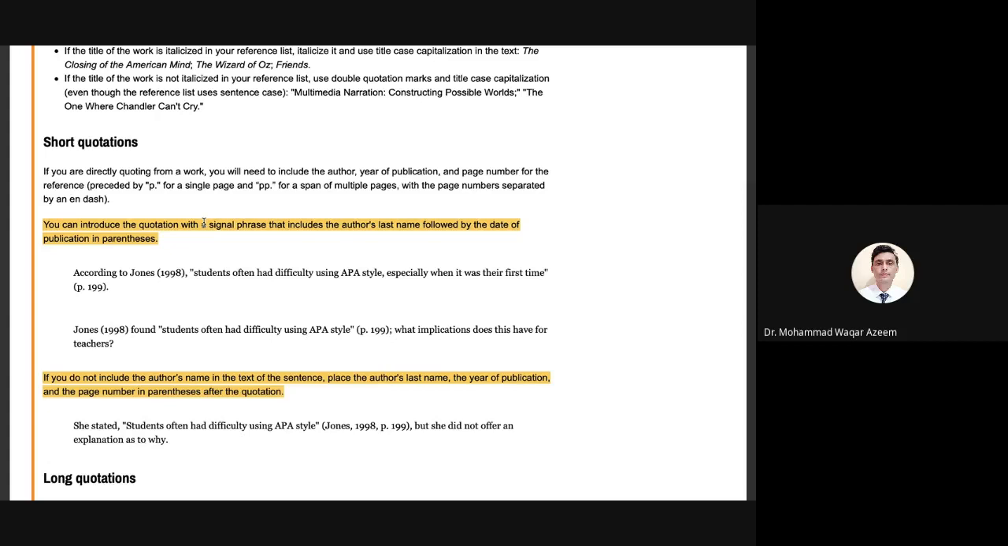Basically, there are two major ways, and the third one we already have discussed. If you are directly quoting from a work, you will need to include the author, year of publication, and page number for the reference, preceded by p. for a single page and pp. for a span of multiple pages. You can introduce the quotation with a signal phrase that includes the author's last name followed by the date of publication in parentheses. So this is the first way to write a short quotation.